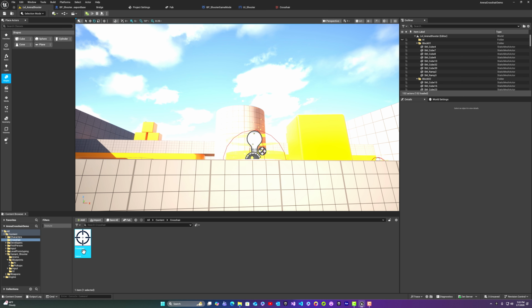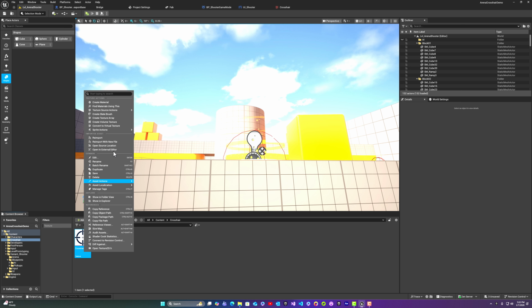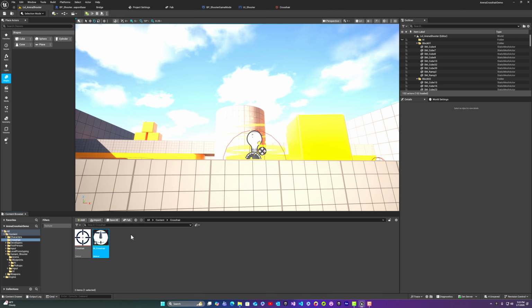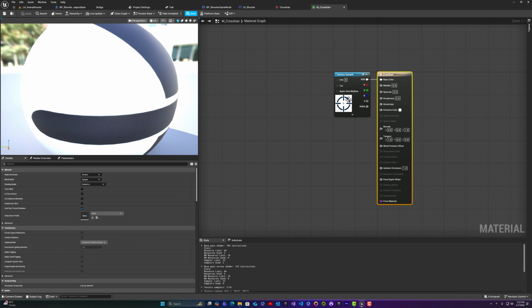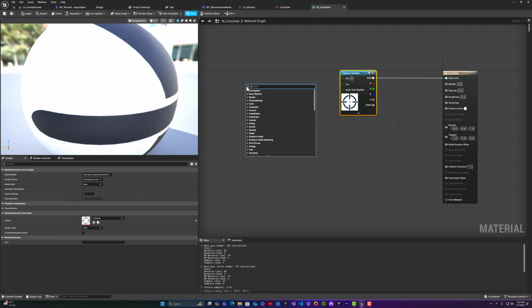So to make this material, what I want to do is I'm going to make it kind of wrong, I think, to start with, just to make a point. So I'll right-click and create a material using this, and I'm going to call it m_crosshair. And this is not necessarily going to be like definitively wrong. It's just that it's going to have certain limitations.